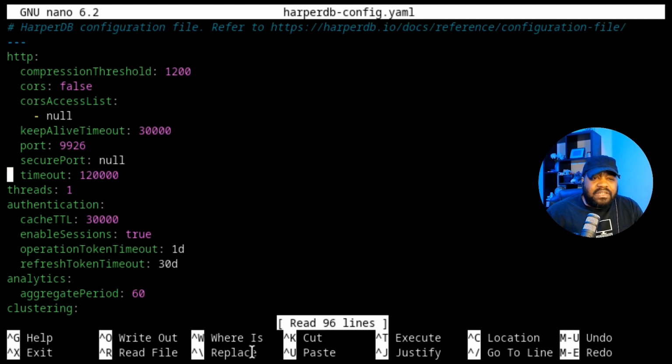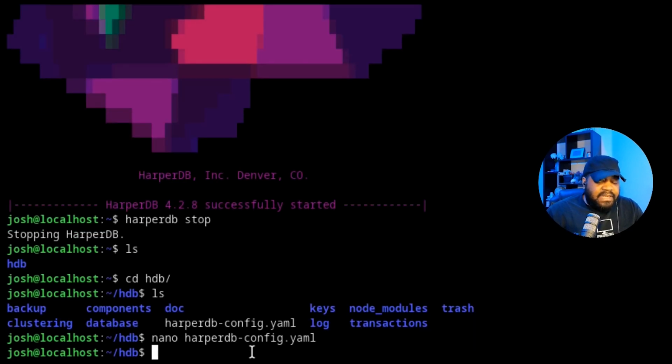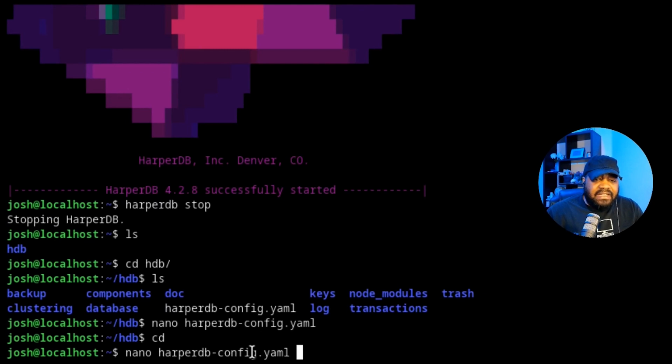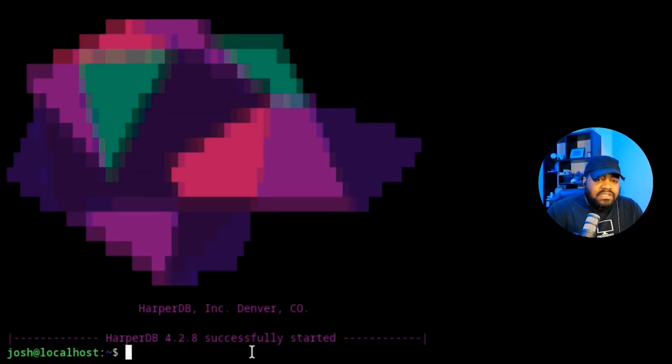Now, if we go down in here, what we're looking for is the secure port. As you can see right now, it's null. And what you want to do is change that to whatever port you want to use. So I'm going to use 9927, and that'll be the port for the secure port. So let's go on and save that right fast. Boom, boom. And then let's cd out of this directory, and let's actually stop and start the server again. So let's go HarperDB. I think it's already stopped. So if we start it now, it should have that port up and running for us. Even though the default is the unsecure, you can still access that port because we added it to our configuration file.